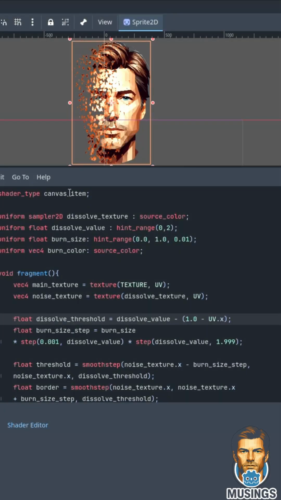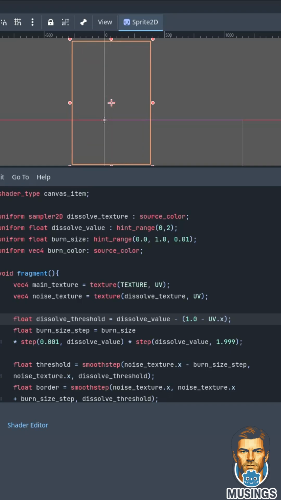It's a canvas item shader type, which means it's a 2D shader. We're going to do 4 uniforms so we can export out to our inspector and access in code. A dissolve texture that's going to allow us to assign a texture in the inspector. The dissolve value, 0 means dissolve, 2 means fully there.